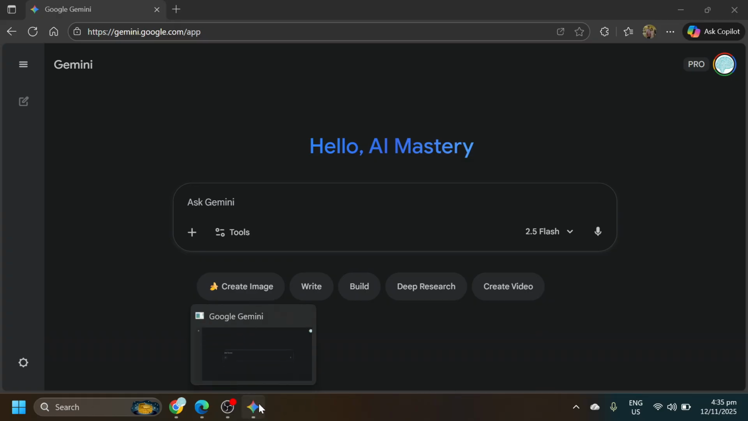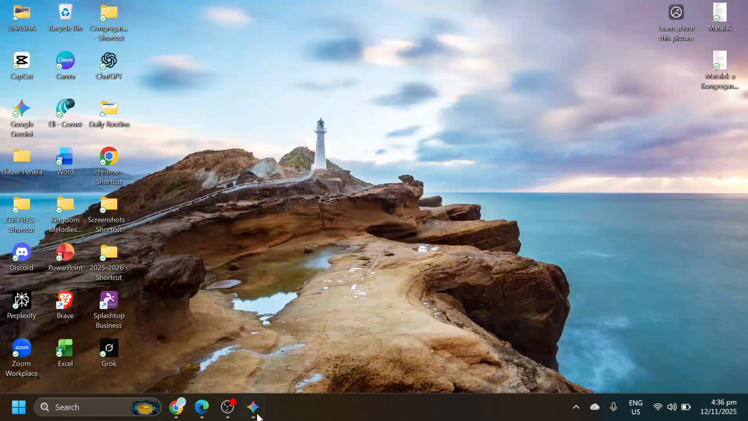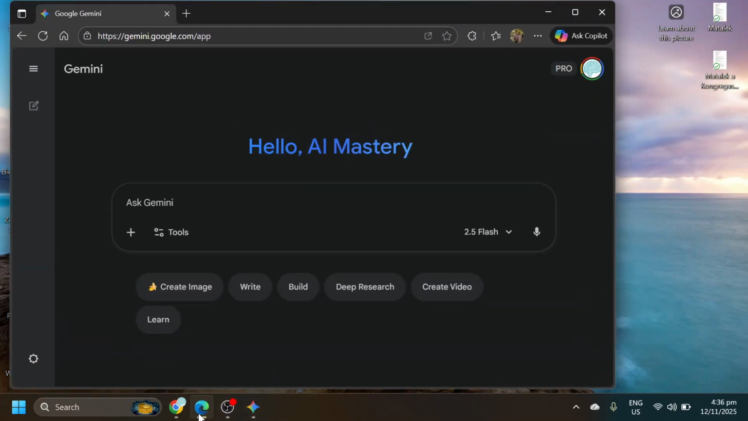Now that you've pinned Google Gemini to your taskbar, let's go a step further and pin it to your desktop. This adds yet another layer of accessibility. Here's how you can do this. With Google Gemini open in your Edge browser, place your focus on the security icon. This is the small lock symbol located in the search bar, right next to the URL. It represents a secure connection to the site.